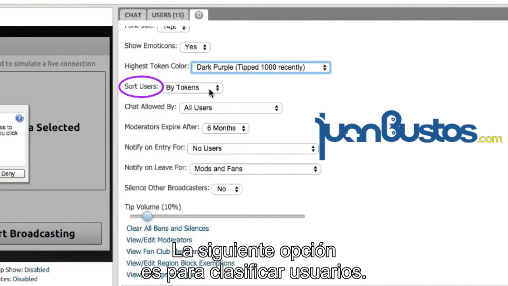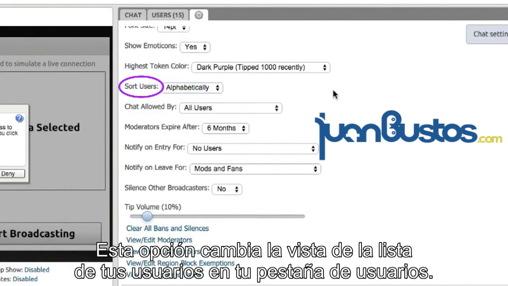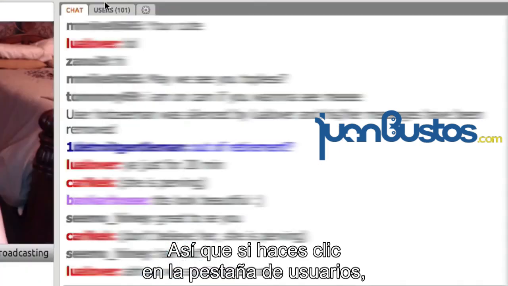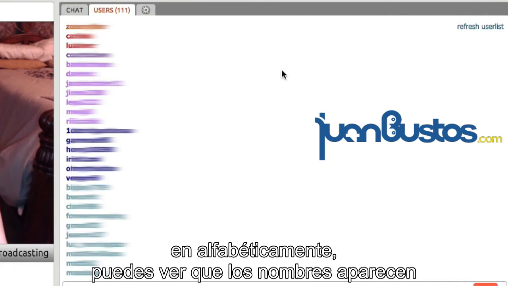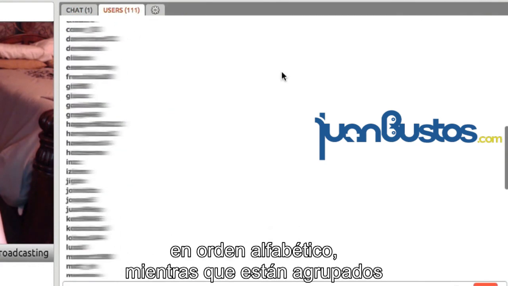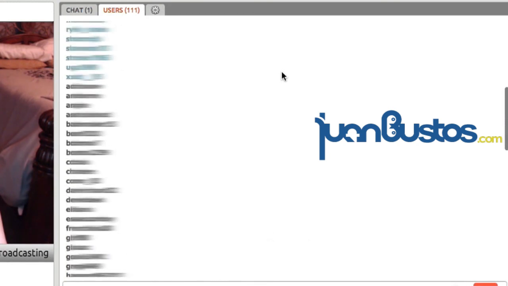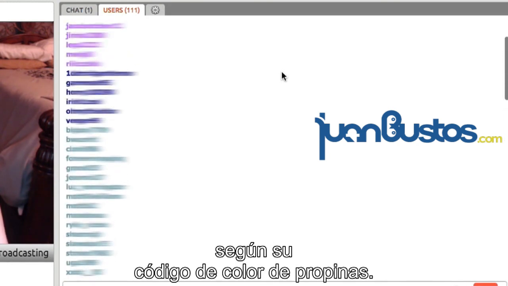The next option is to sort users. This option changes the list view of the users in your Users tab. So if you click on the Users tab and alphabetically, you can see that the names are put in alphabetical order, yet they are still grouped based on the color coding of tips.